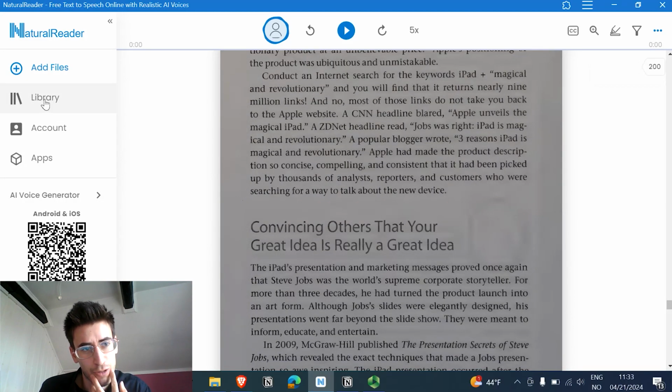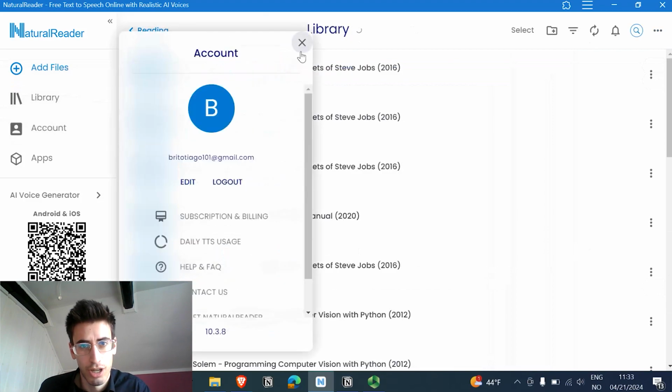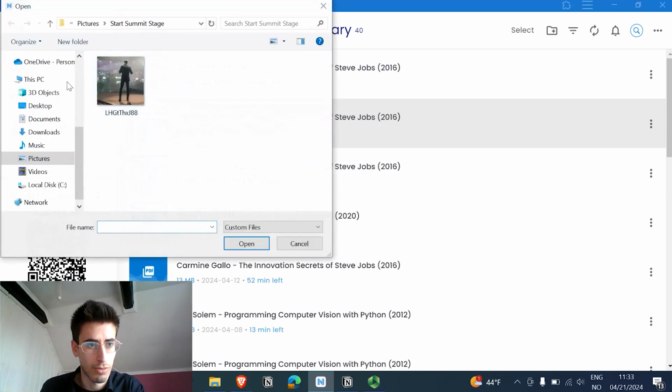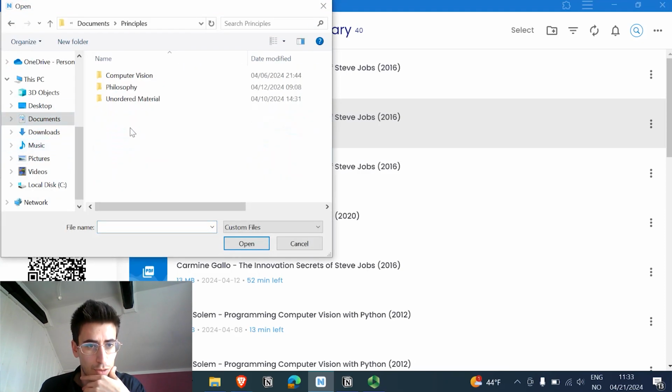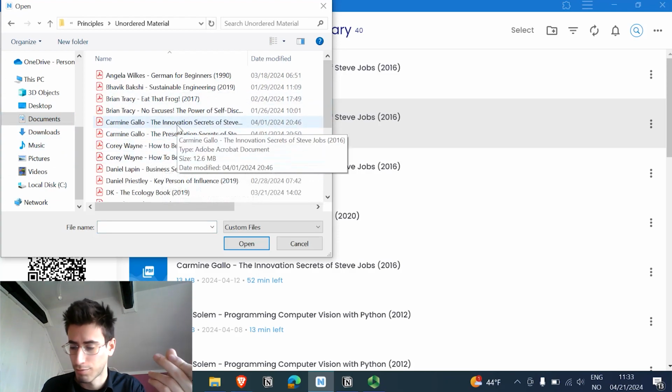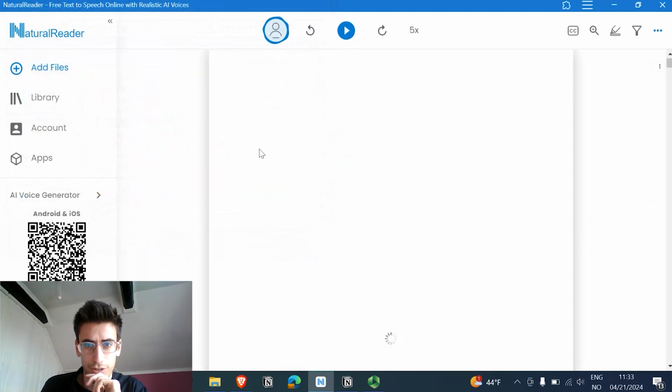So first of all, you just click on Add Files. When you come, you probably have a different screen than this, but click on Add Files, Document, and then you go to your books, and you find the PDF of the book that you got. Or if you just have the audiobook, you can just play the sound already. But since I don't have the audiobook, I have to use the PDF in order to create the audiobook of the book. So I just open it here, and this is how it looks.